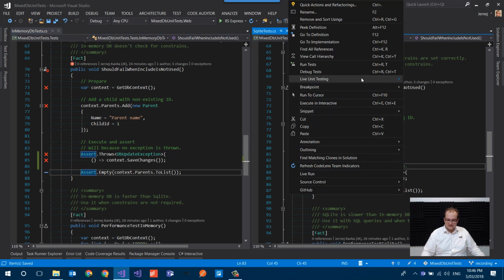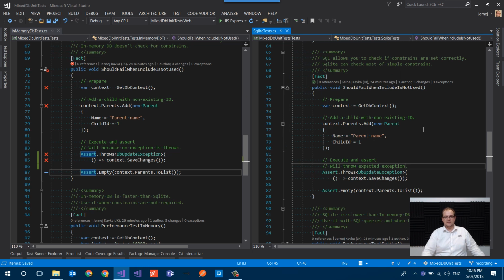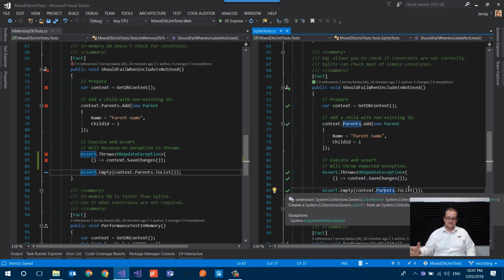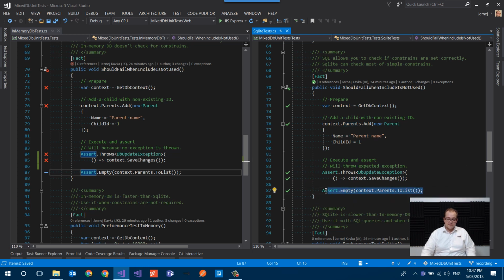So if we go on the right side, the SQLite unit test, you'll see that it is actually throwing an exception when trying to save the context, as well as the parents list. The number of parents is still zero, so it didn't save the parent. It not only failed the save changes, it also didn't change the DB context in any way because the save changes failed. So that's something you would expect from a relational database.